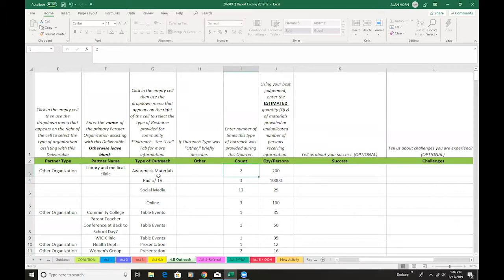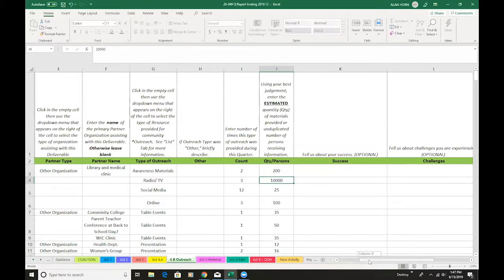So for awareness materials, on 2 occasions we delivered written material. We delivered a total of 200 written documents. So we delivered flyers to a library and a medical clinic. We delivered those on different occasions, so we're reporting it as 2 activities for a total distribution of 200 materials. For the radio, we know that there's approximately a 10,000 person audience for the time period that we provided information.